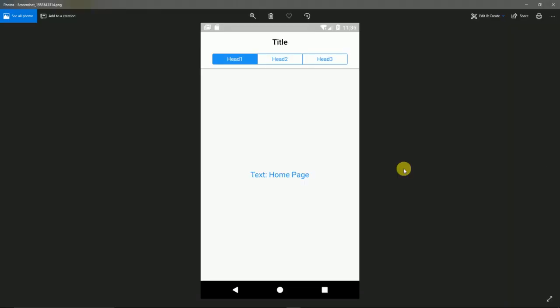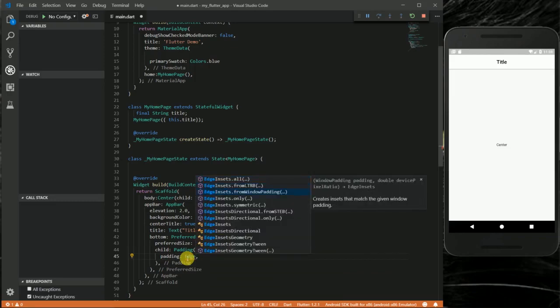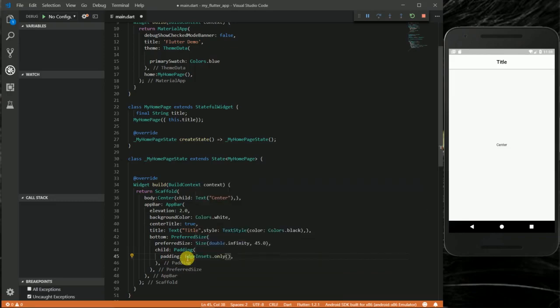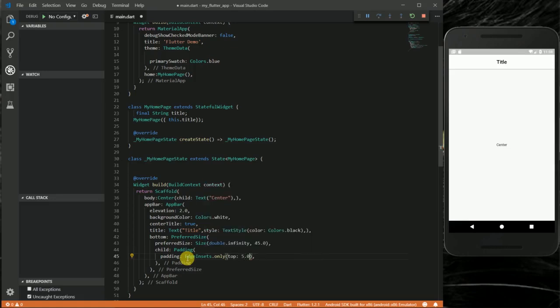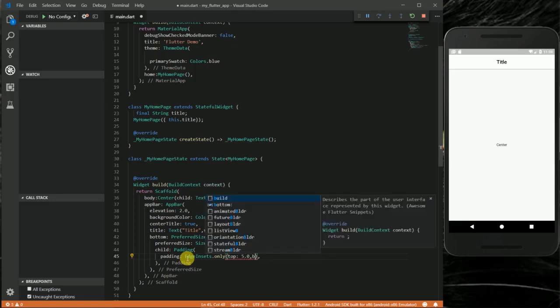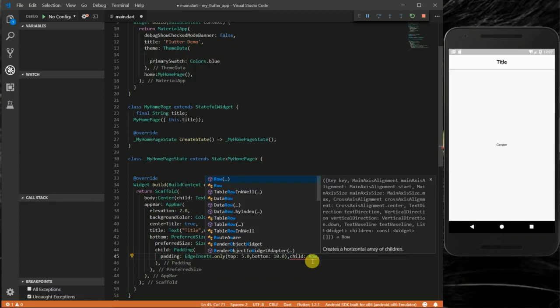So we're going to put a padding because we need some space around this widget here. And this padding takes a padding property. I'm going to say edge insert only. On the top, I want to put 5.0 there. And then on the bottom, and the padding also takes a child property. The child, I'm going to put a row.